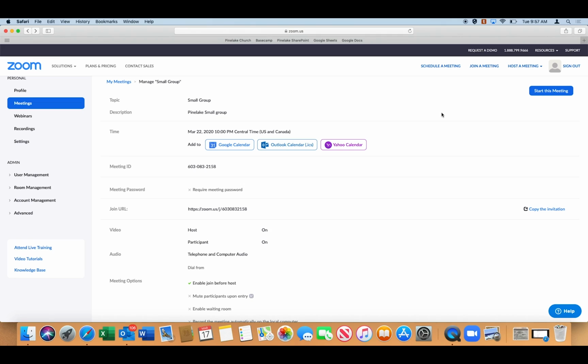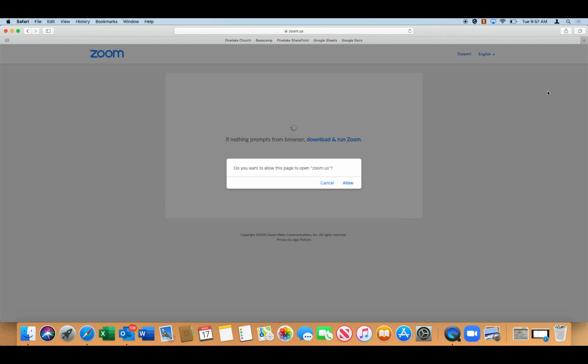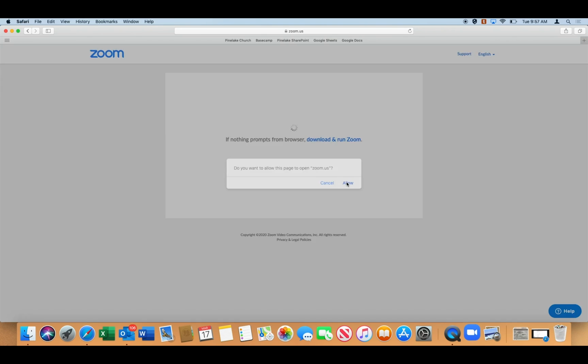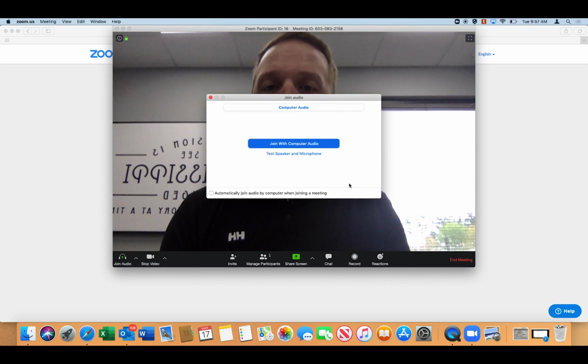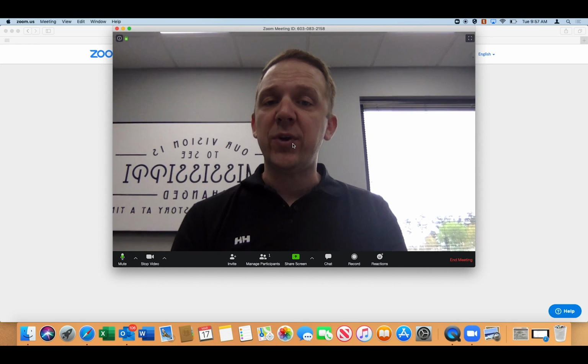Once you take the invitation and send it out to your group, they will be able to log in through the invitation in whatever way they choose. Once you have all your preferences saved and you've copied the invitation and sent it to your group, you can go through and click the button in the top right corner that says Start This Meeting. This is where, if you have not downloaded Zoom on your device or on your computer, it's going to prompt you to do so. But once you have Zoom downloaded, it will ask you to allow that, and then it will load the meeting and connect to the meeting, and you'll see yourself come up. Make sure that you hit to join with computer audio, and then make sure that you can adjust and see yourself on the screen.